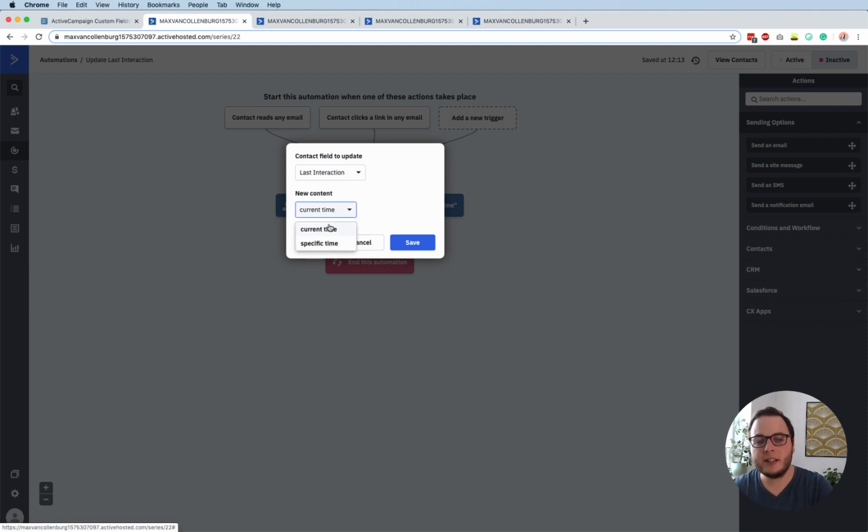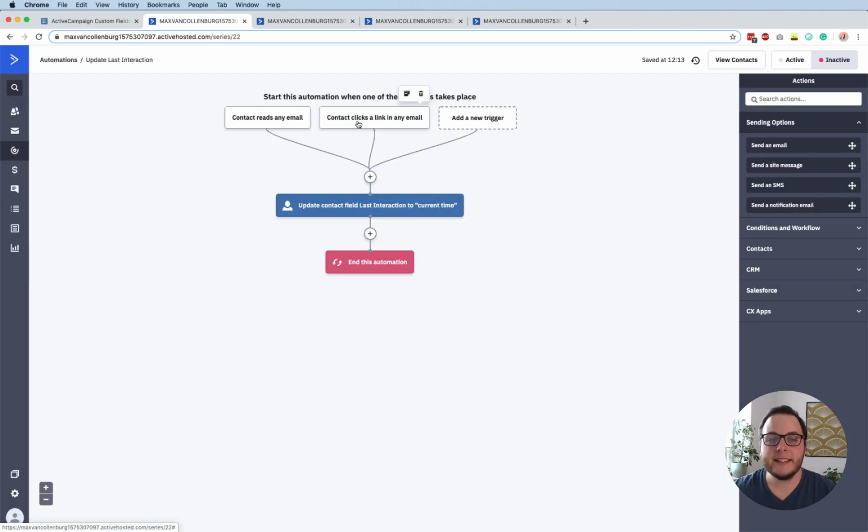Now, it's a bit confusing that they call it the current time, because they actually add the current date into the custom field. And the same happens for when they click a link inside an email, because sometimes people block the ActiveCampaign pixel that tracks if people open their email, but link clicks always work. So we just put them both in there, and whenever they do any of these actions, this automation will start, and the last interaction will be updated with the current date. And then we exit the automation. Next time they open something, they start again and again and again.